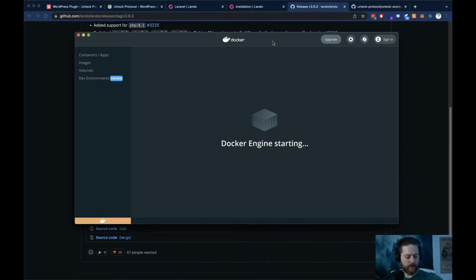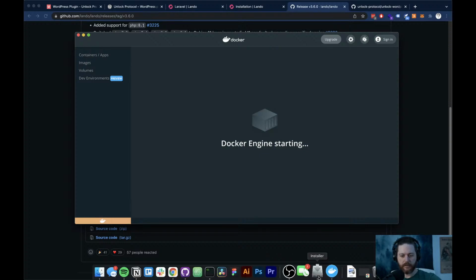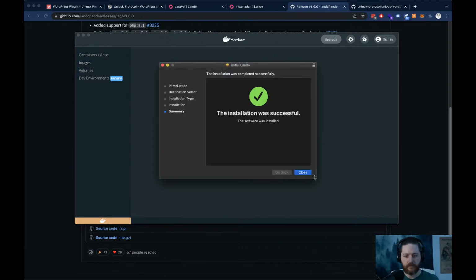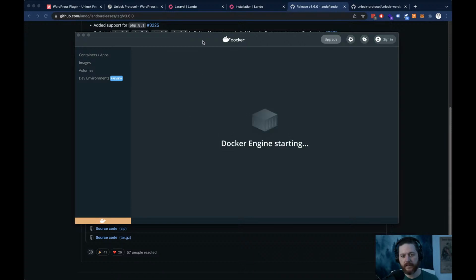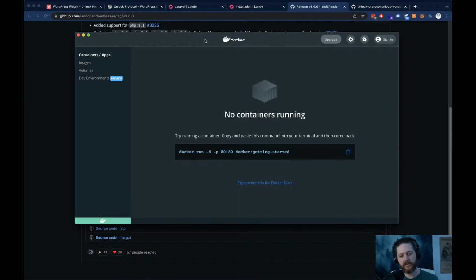It's cool that I am recording this because I'll be curious to run some comparisons in the time it takes to spin up a Bonsai local environment compared to this, because I feel like it's not actually that much faster. I had this idea, I guess once you have Lando installed, that can go a long way, but try running a container, copy and paste command, terminal, come back.